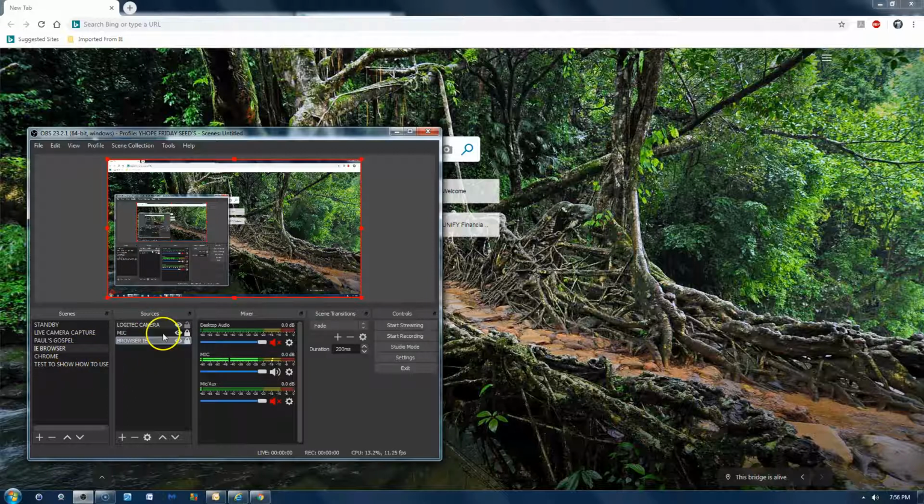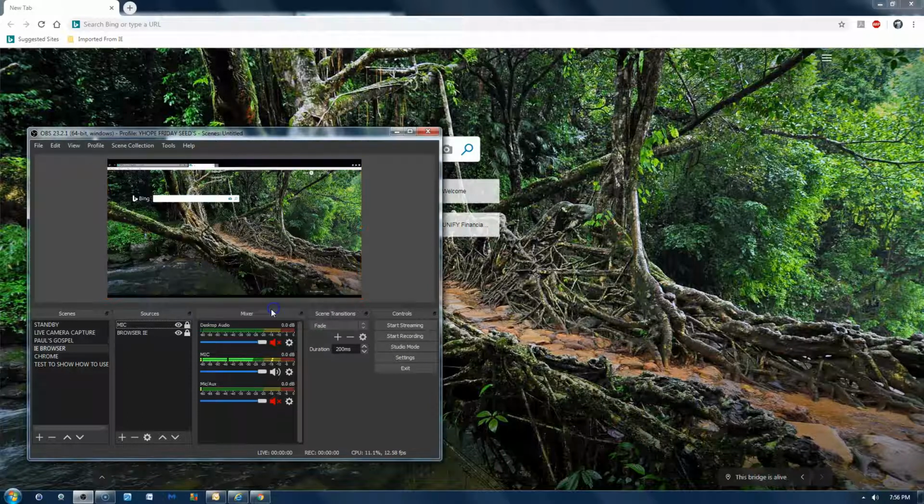Let me see how I do this here. Let's go ahead and minus. Are you sure you want to remove it? Yes, I do. So we come back. Let's do the browser. That way you can do a browser with a picture in picture, which I'm thinking is what you want to do.